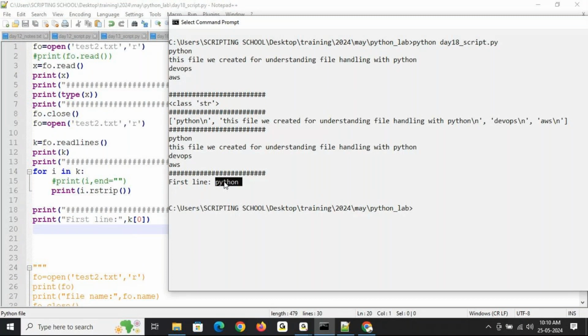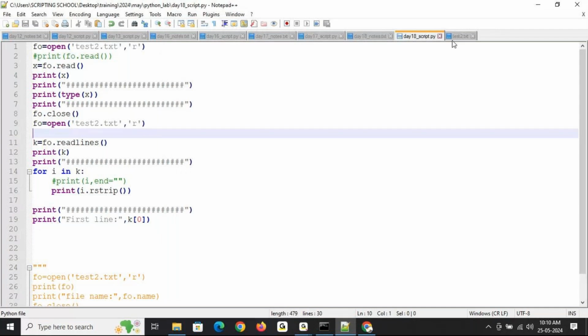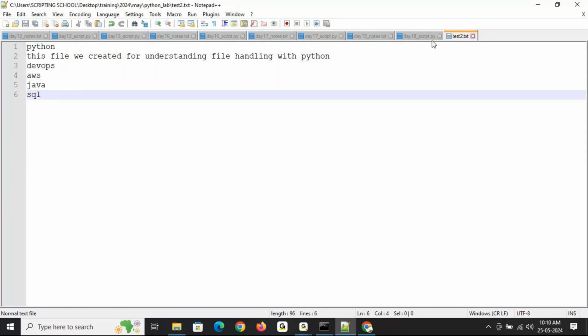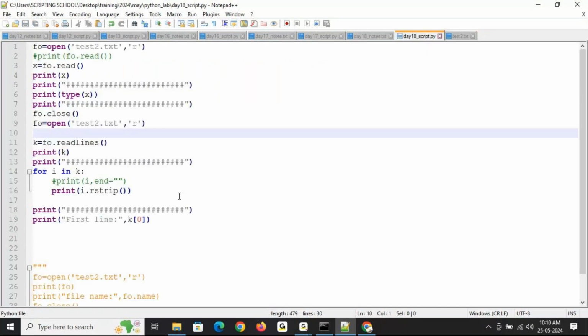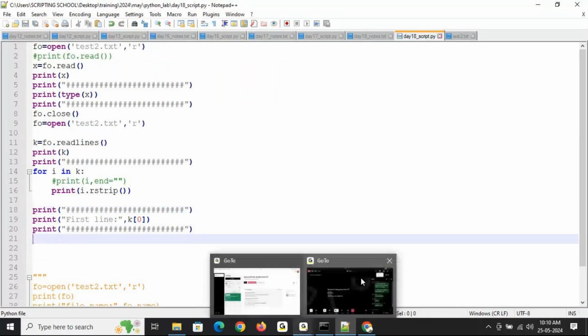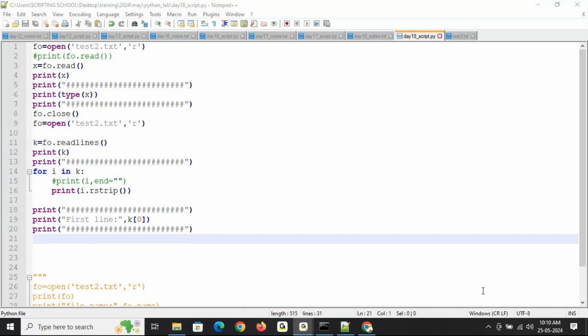Or let's say I want to print the second line, maybe from the third line till the last line. I have something again here like Java, SQL, but I want to print from the third line till the last line. Tell me how to print the third line till the last line from the file. Third line means index number 2. It's index number 2.